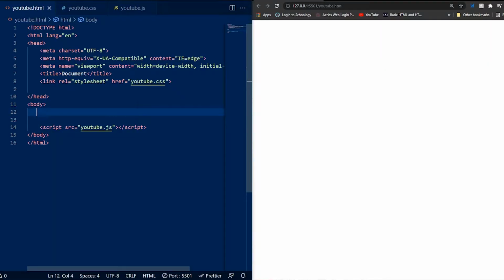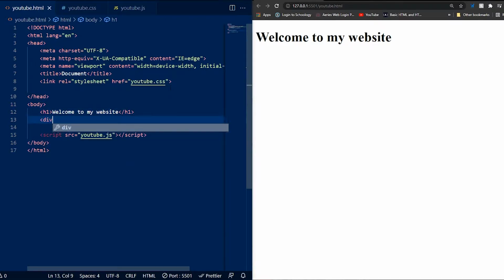So right here I'm going to put some text that's going to represent our website. Welcome to my website. Under it, for my pop-up I want to make a container. We'll give it an ID of CONT, and the class will be container.